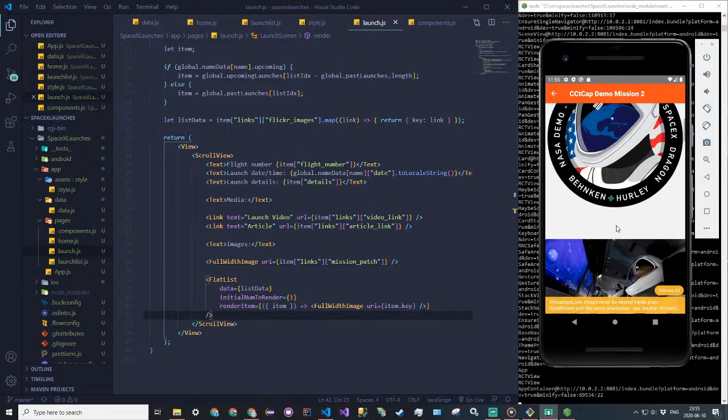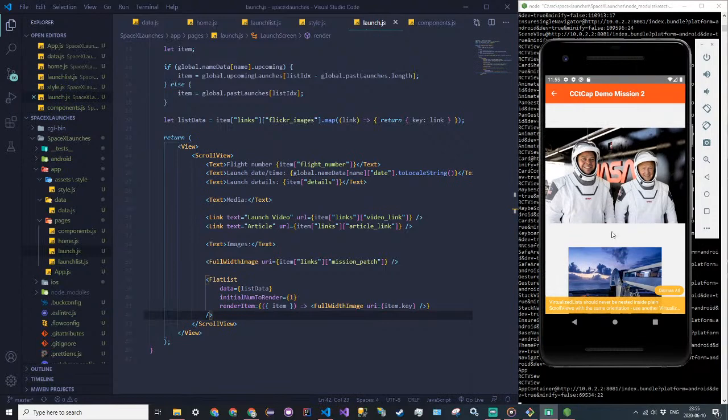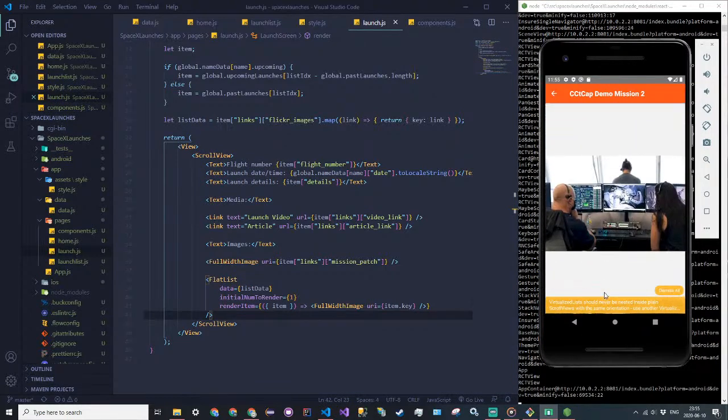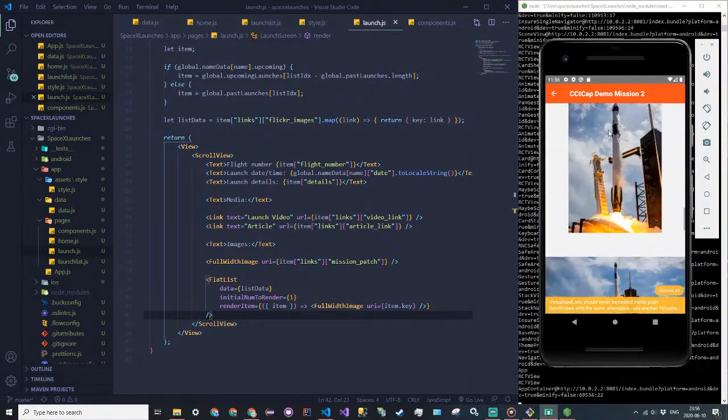But you see that it gives us the images here. Once again, these are spaced weirdly because the bounds of this touchable opacity is that square, so it doesn't just line the images up. I need to find a better way to do that. But you see you have all the images up here.